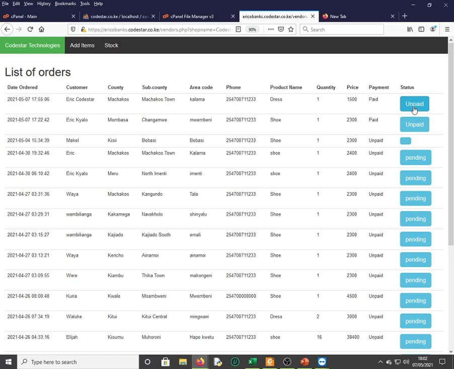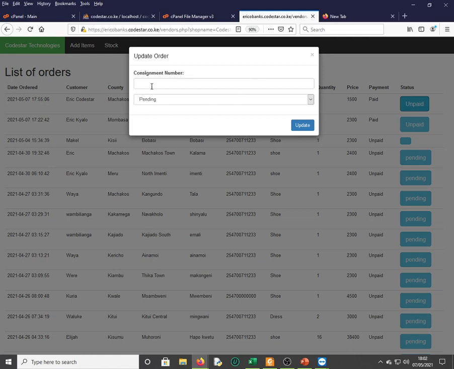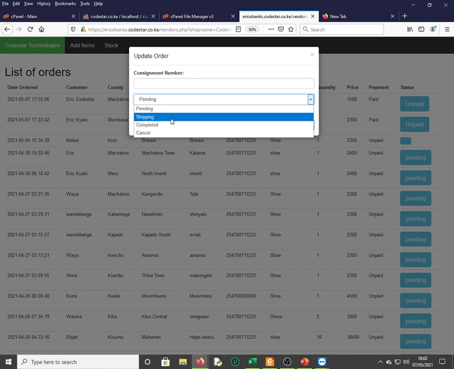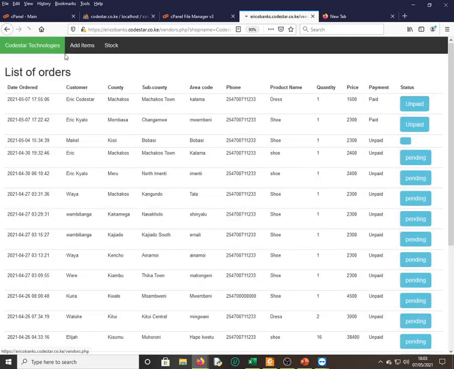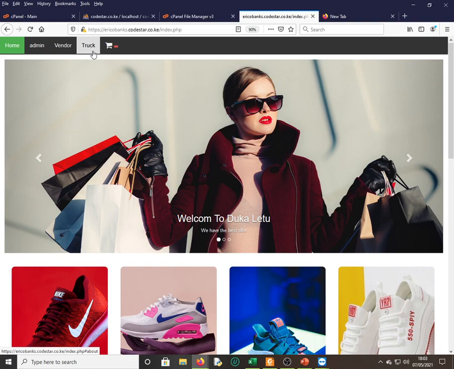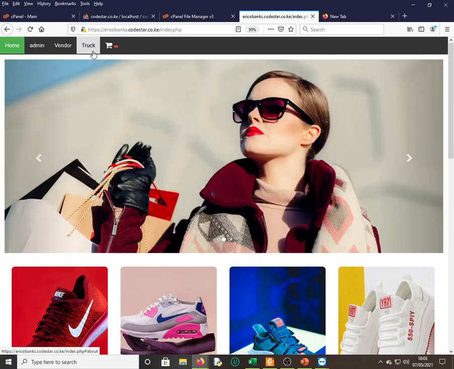They can take it to G4S or wherever. So here they come and update by clicking, add the consignment number, and specify whether it's on shipping, because they are the ones who get the details of where the product is heading and whether it has reached the destination. They keep on updating, and once it is updated on your side as a customer, when you search, you see that the product has reached the destination. You can go and pick that product. That is the easiest way, because I don't like keeping all that information.